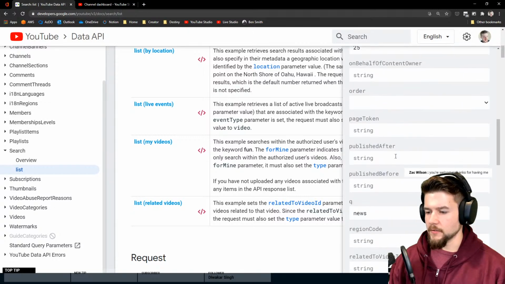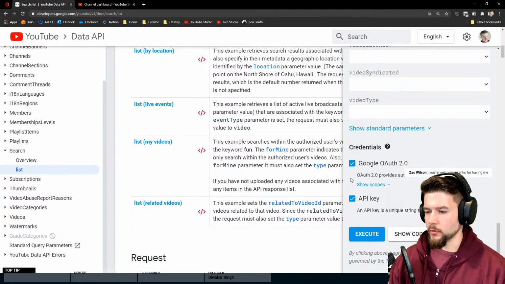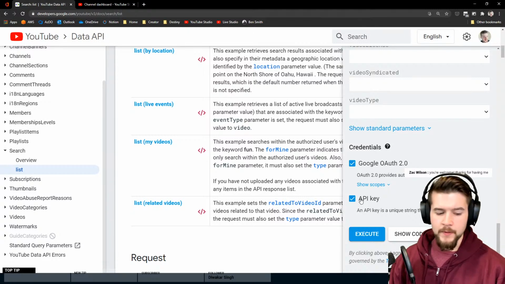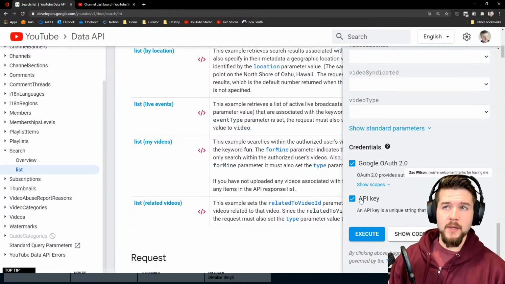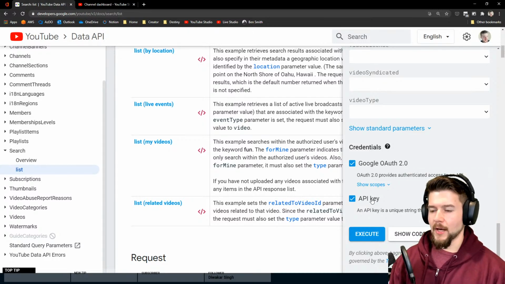Event type is live. That's fine. I'm not really interested in what the rest of this stuff is. But one of the cool things is, you scroll down, it gives you these two options here. So you can log in via Google OAuth or API key. I did create an API key when I was playing around with this a week or two ago. And if I hit the API using the API key, I don't have to sign in.